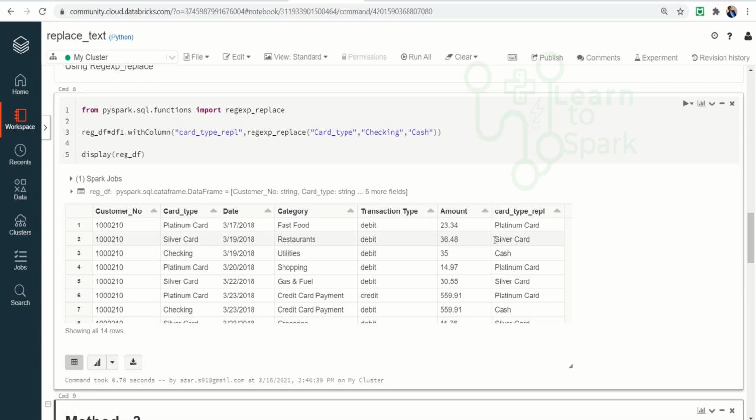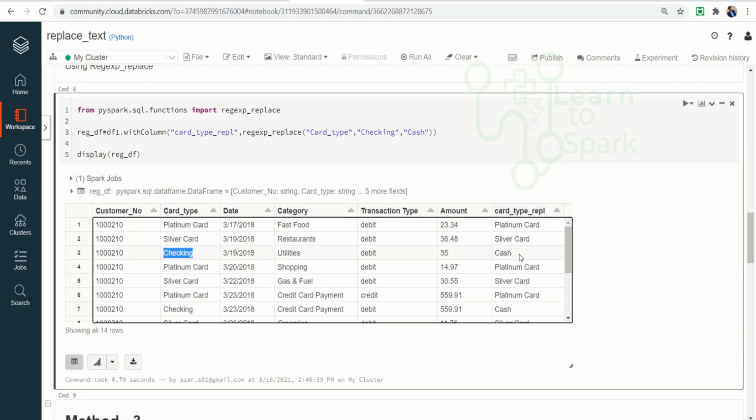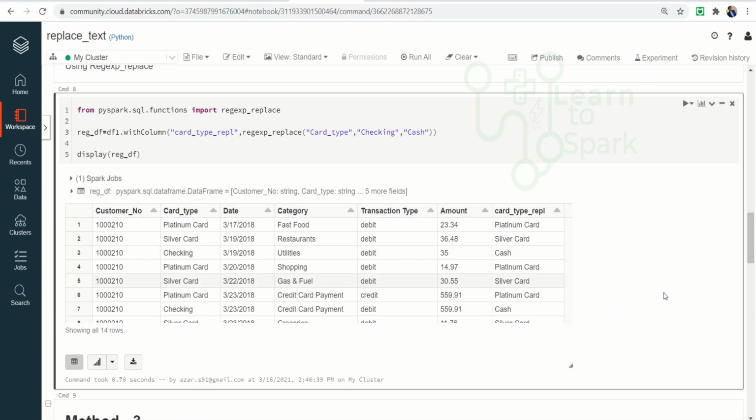Here you can find again, instead of card type I am creating a new column, card type replace. So here you can find in the place of checking it is replaced with cache. So this is what about the regex replace.